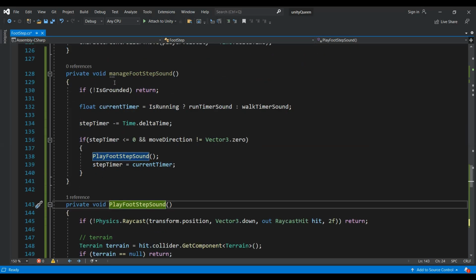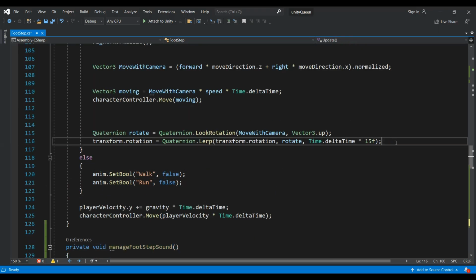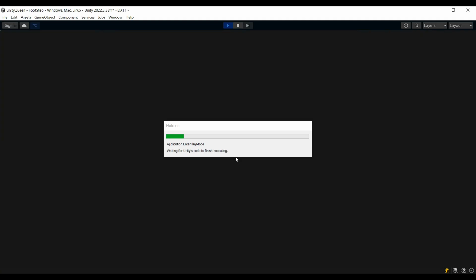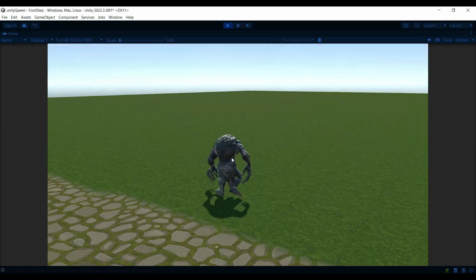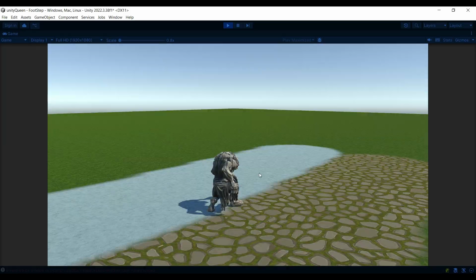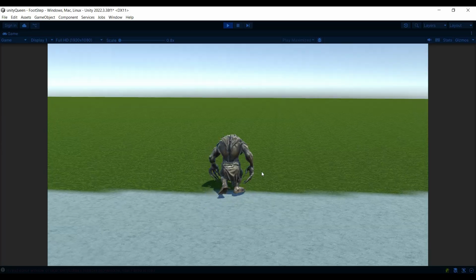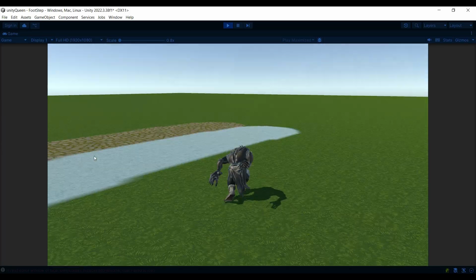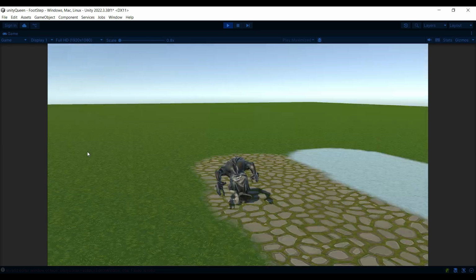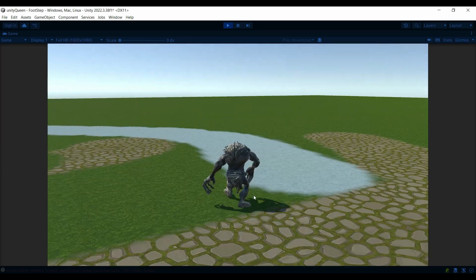Finally, we call this footstep function from the update function in our movement script. And that's it. Now the game automatically detects the most dominant terrain texture and plays the correct footstep sound. The speed of the sound depends on whether the player is walking or running. You can add more terrain textures later and Unity will handle them the same way.